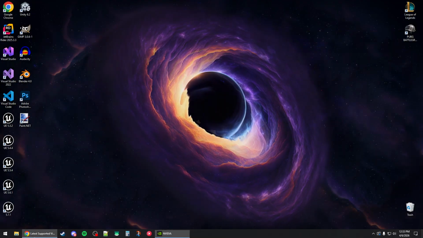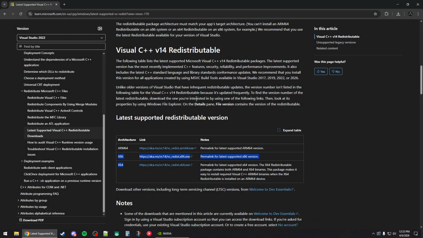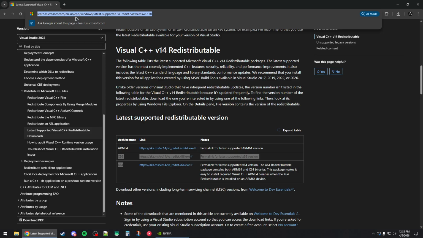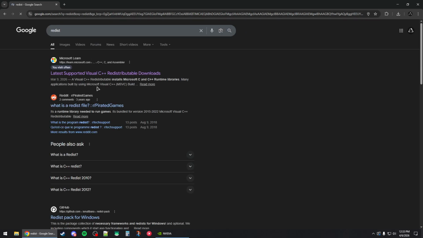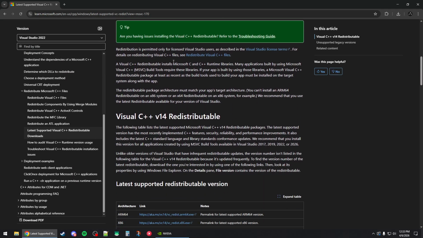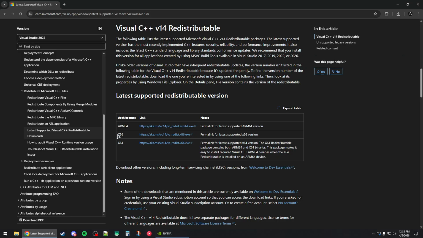And once you're done, you will also need to install the redistributables. So if you search for redist and open up the first link, now from this second table here, you should download and install the x86 redistributables and the x64, both of these. When you finish installing them, it will likely ask you to restart your computer.